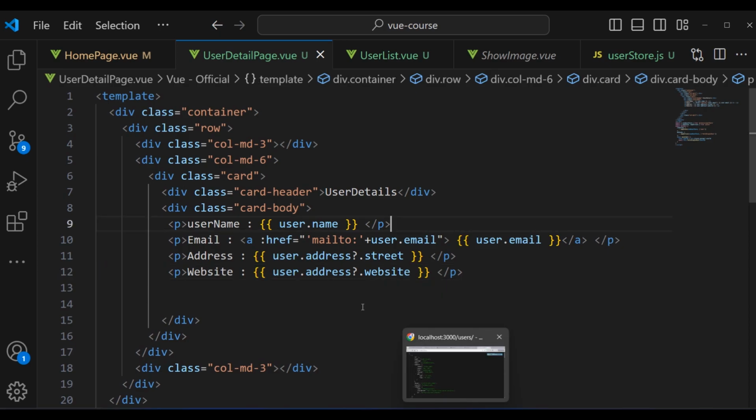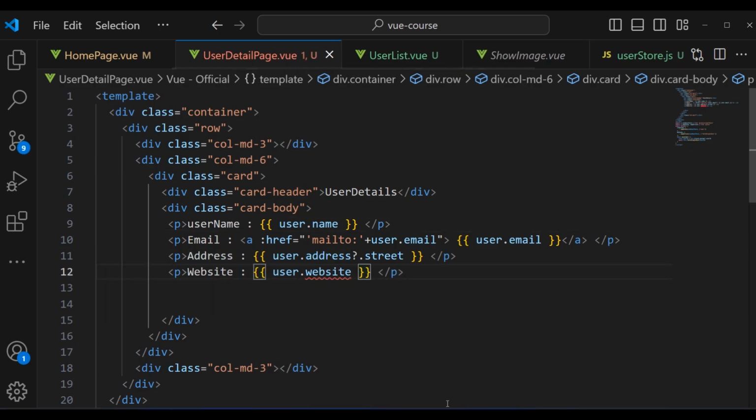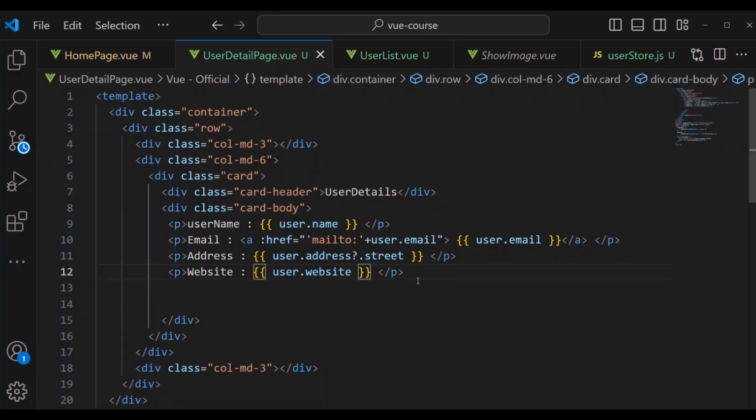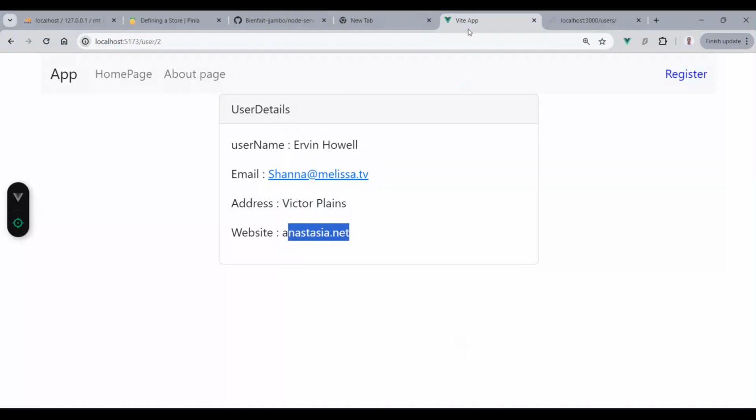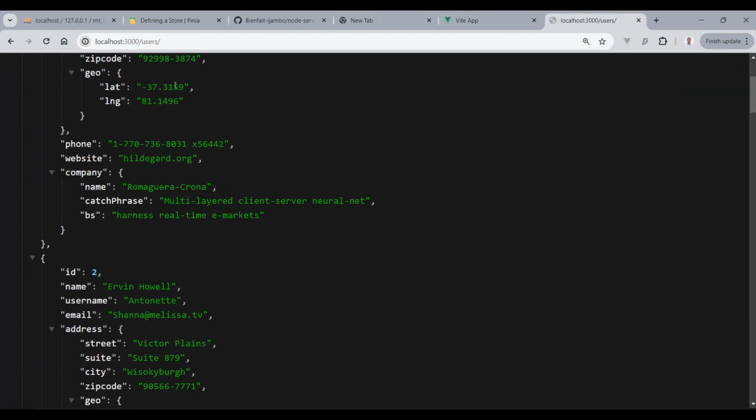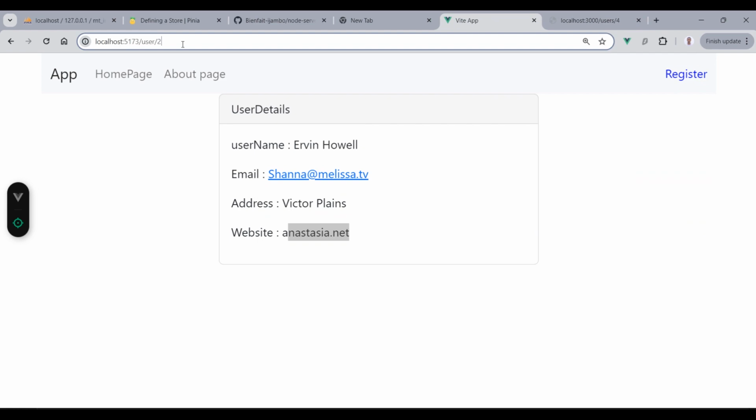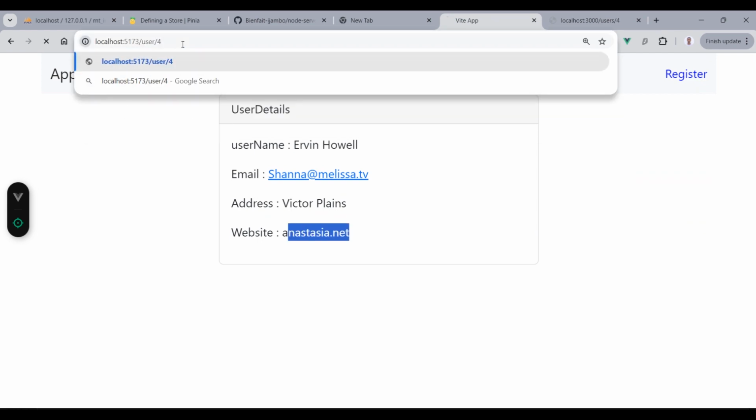Now let's try to see if we got data here. I'm going to pass here the website. Let's see. Refresh again. You can see we just display the username, Howell, the email, address, and the website. This is the website, but also we can get access to other details because our user object has all these details right here. If I pass 4, I'm getting Patricia.